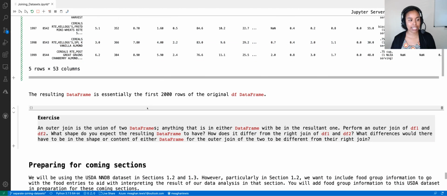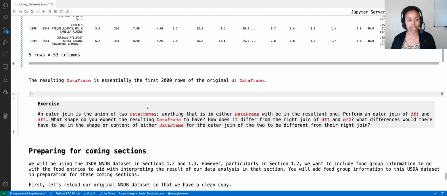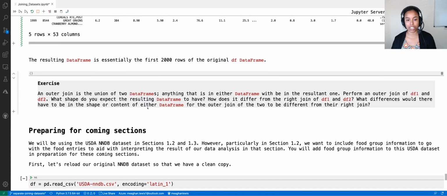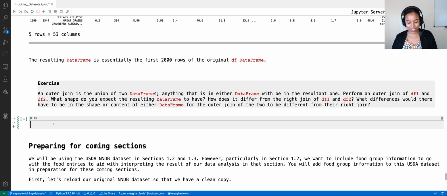And so the last one that we didn't look at here was the outer join. So let me do an example of the outer join. But before I do that, I'm wondering, what do you think the result or the shape will be of the outer join? Feel free to answer that question while I am writing this out.